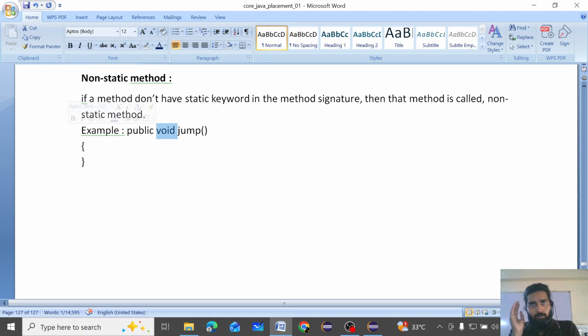I will tell you why a particular method should be static and why a particular method should be non-static. It is a future topic, don't worry. As of now, there are two types of methods. What are those? Static methods and non-static methods. Is it clear now? Everyone understood? Fabulous. Here we go.